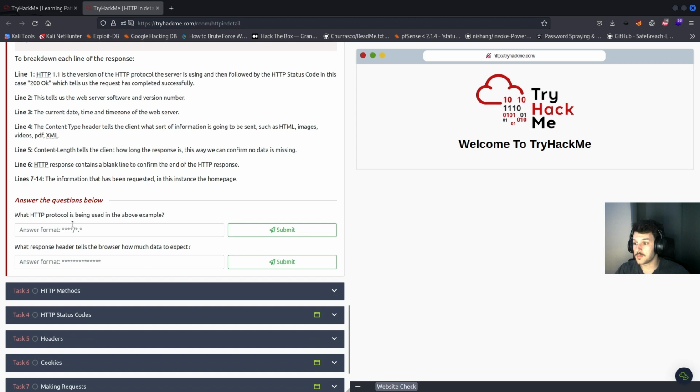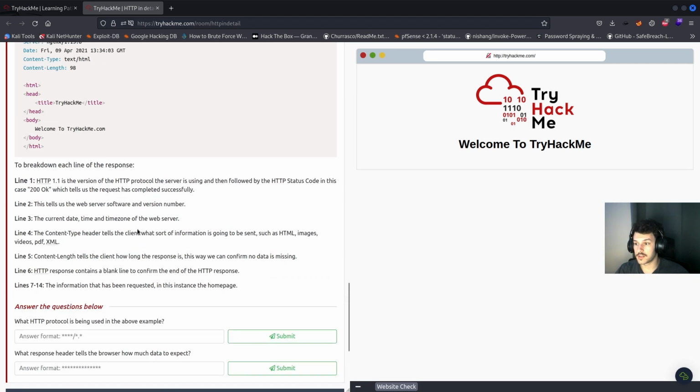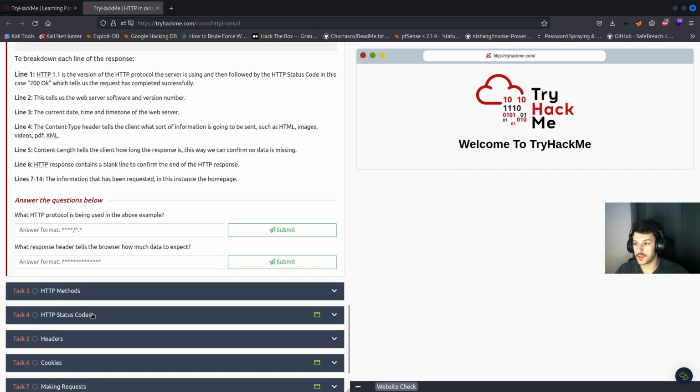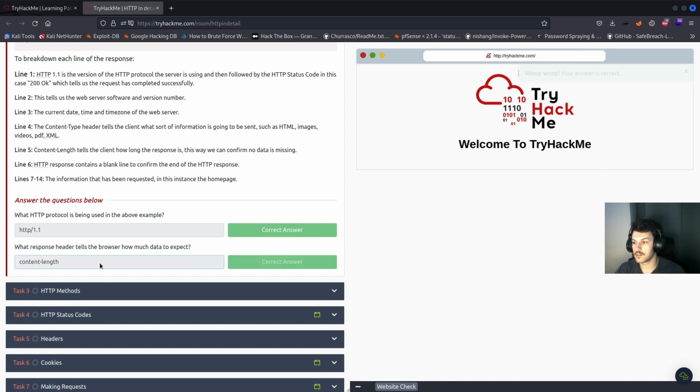So what HTTP protocol is being used in the above example? It's going to be HTTP 1.1. And then what response header tells the browser how much data to expect? That'll be the content length.